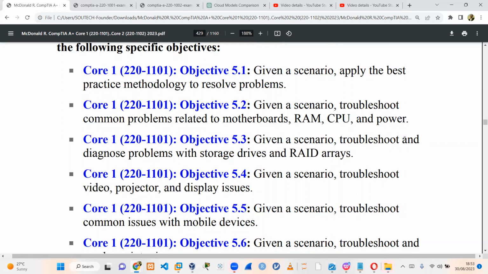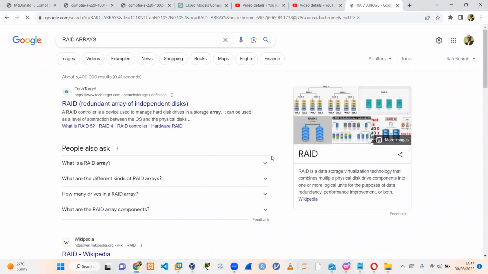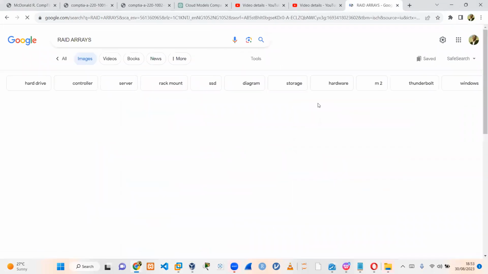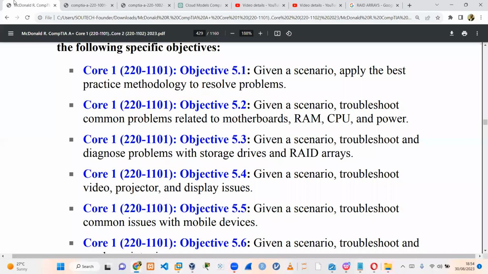Then, given a scenario, troubleshoot storage drives and RAID arrays, where you have mirrored storage drives, with one drive mirroring another drive. Let me give an example. It's just for redundancy, so that if something fails, the other can pick up. So this drive is here, and this one is here. If this one fails, you have your data here, no issues. So it's still storage.